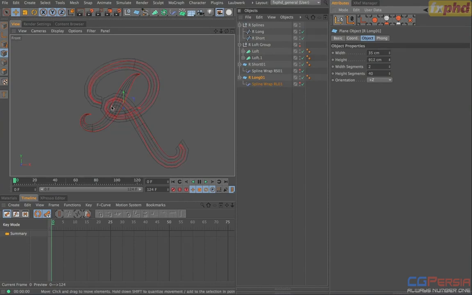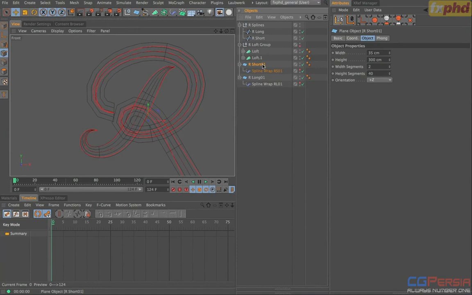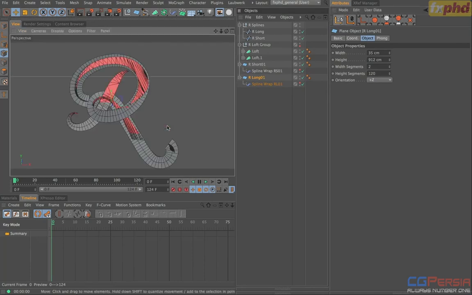It's getting pretty chunky here. Definitely don't have enough segments. In fact, you can see that we can see all the segments on the short one as well, so perhaps we should increase them there. So let's select the short plane first of all, and let's set the height segments. Well, actually I'll leave that at 40. Let's select this long one and we can set that to be quite a lot higher, maybe 120 or something, and there you go. You can see that smooths that out.